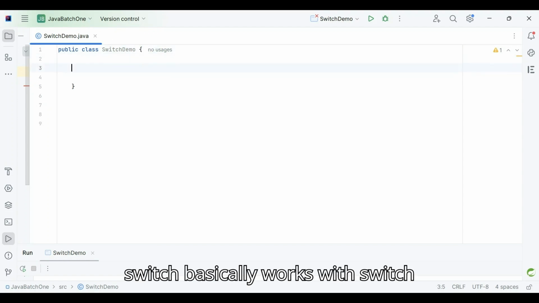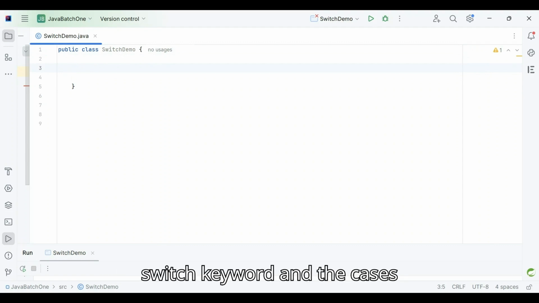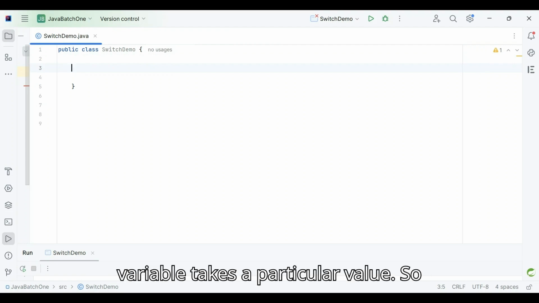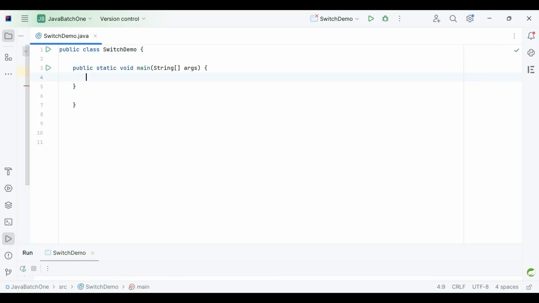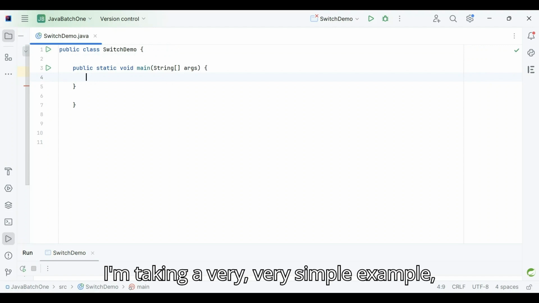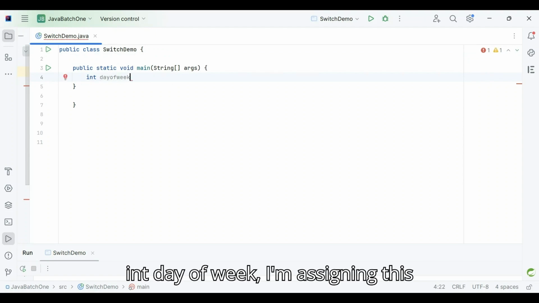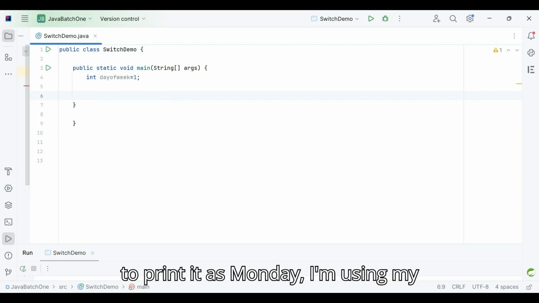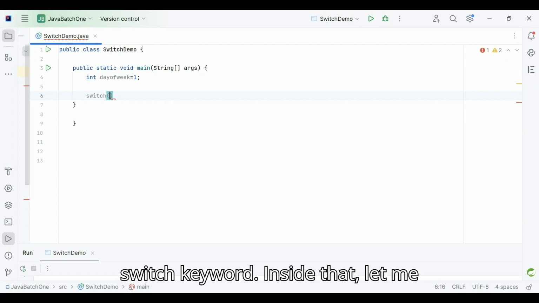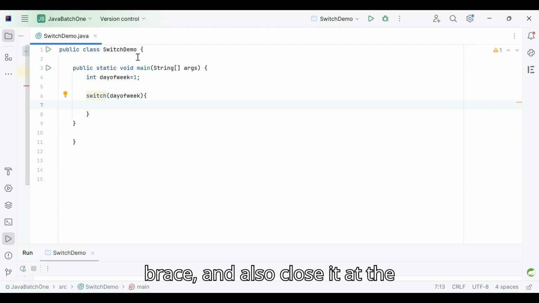Your switch works with the switch keyword, and then you have the variable that you will be passing inside your switch keyword and the cases that you want it to perform when the variable takes a particular value. For that, I'm adding my main method. I'm taking a very simple example, which is days of the week. So int dayOfWeek, I'm assigning this to 1. If 1, I want to print Monday. I'm using my switch keyword. Inside that, let me pass dayOfWeek, open the curly brace and also close it at the end.